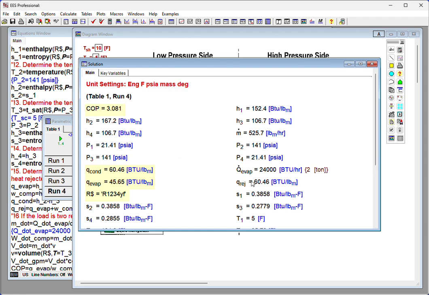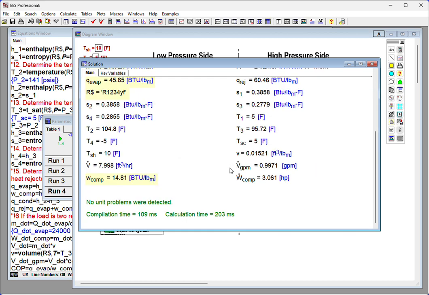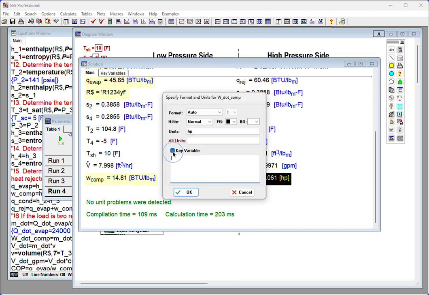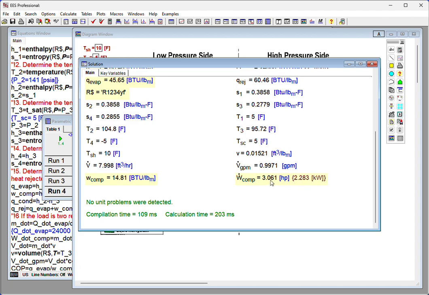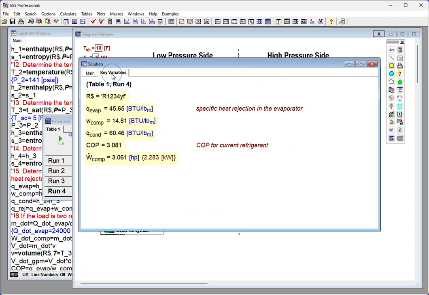COP, we also added the work of the compressor, the power required actually by the compressor. Right click. So that's the work rate. We went ahead and put that in horsepower. We can make alternate units too if we want. We put kW, and it will do that for us. Okay, notice it immediately does the conversion, and it will also show up here.